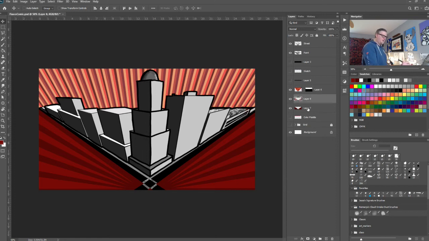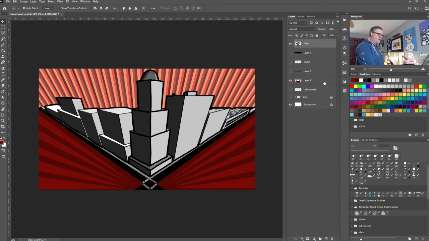Snazzy. All right. So what we're going to do is merge all of our background colors together. We're going to merge our paint layer together. We're going to get rid of the other stuff because we don't need it anymore. We'll keep the color palette. The grid we don't necessarily need.